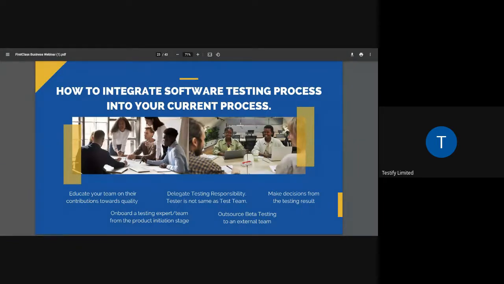I think the first way for you to start is to educate your team on their contribution towards quality. Temitope mentioned this, Derek mentioned this. You have to educate your team on how they contribute to the overall quality assurance delivery. Somebody will say, we already have a quality assurance person in our team. Do I still need to test my product, or do I still need to look into quality? Yes, you need to.